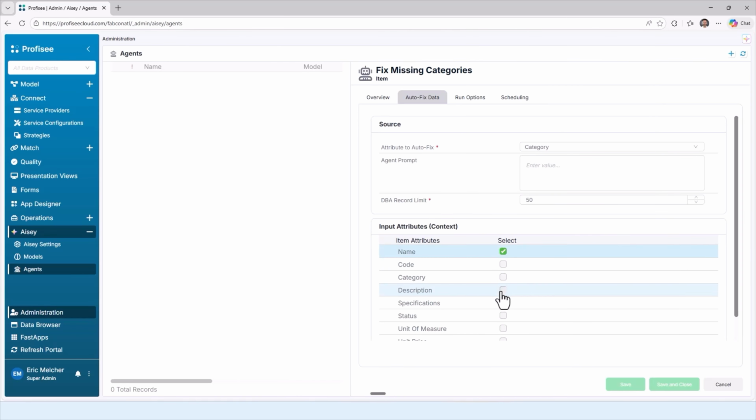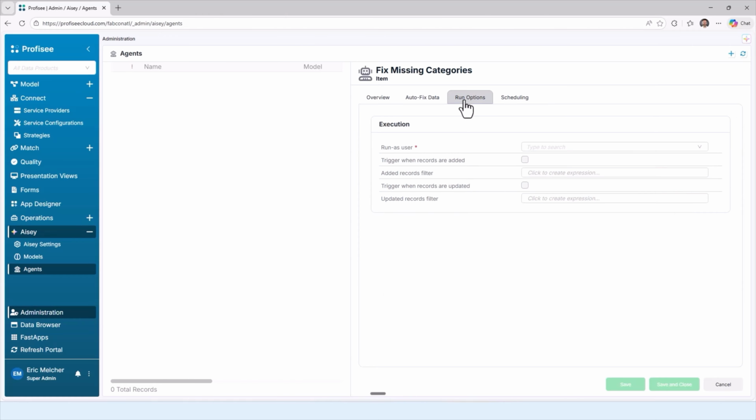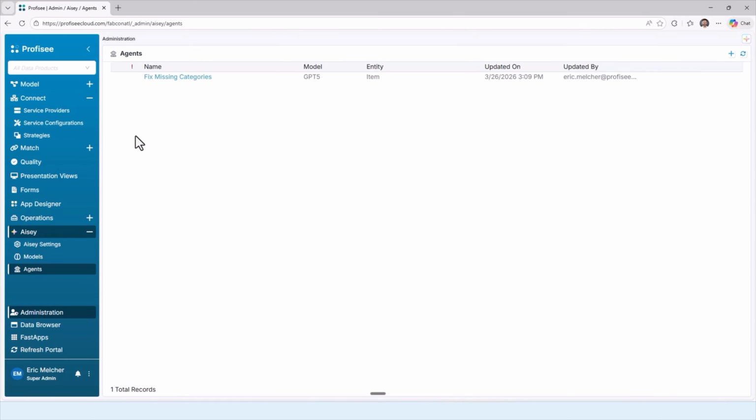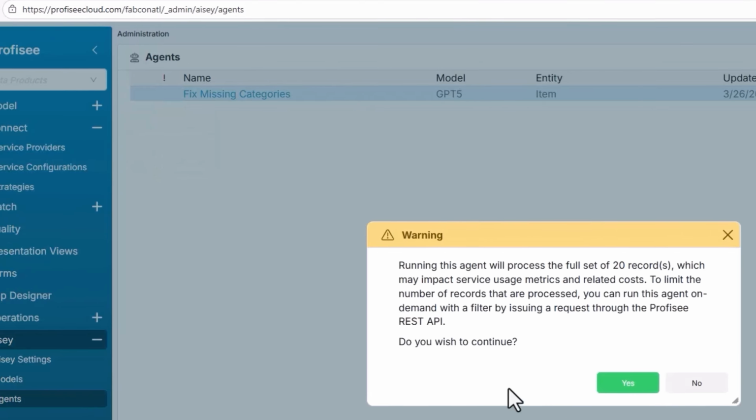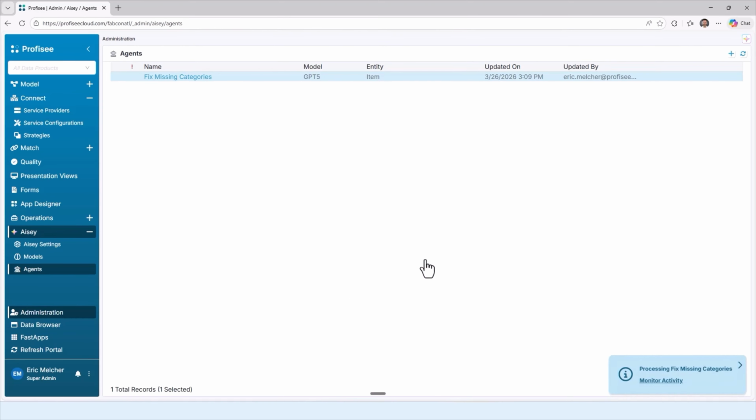We now specify which attribute we want to correct. We also specify the other information we want to pass off to AI so that it can determine what the appropriate category is to assign. If necessary, I can also give additional prompts to help coach the large language model on what the correct answer is. I'll specify Aisey as the account that this will run under, and I'm now ready to run our new agent.